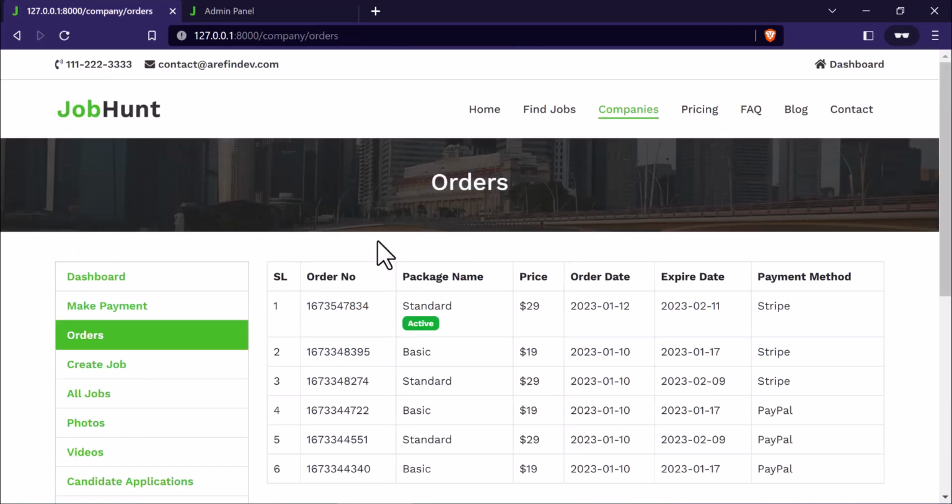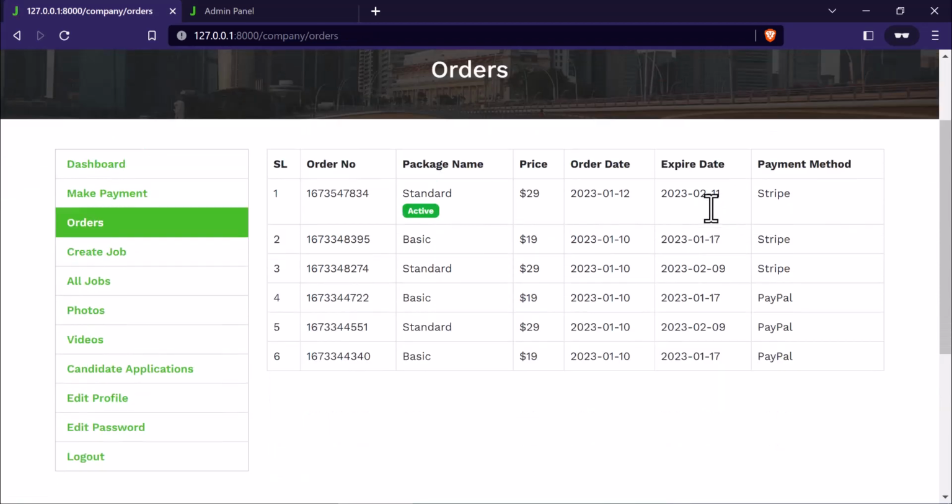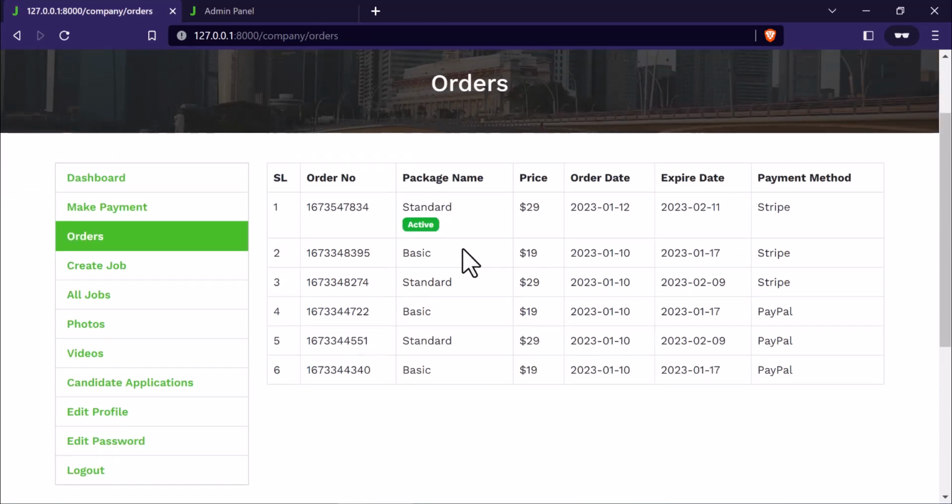You will see all the orders that he purchased. There are sample orders, because in order to work with this application, I made some sample orders also. So all the orders will be showing here, but this order is active now, so only one order will be active each time. I used that method or that algorithm here, so that only one order can be activated.